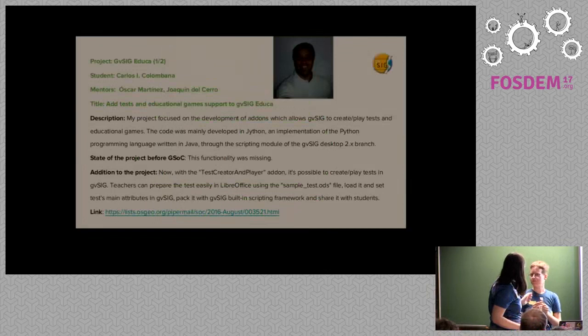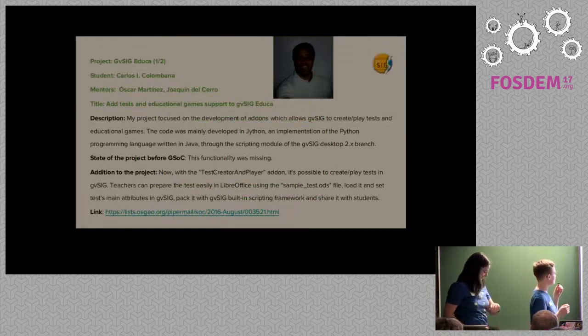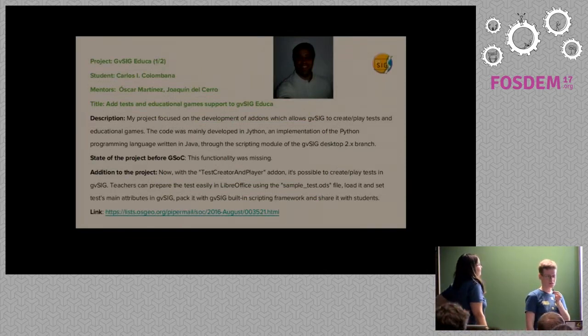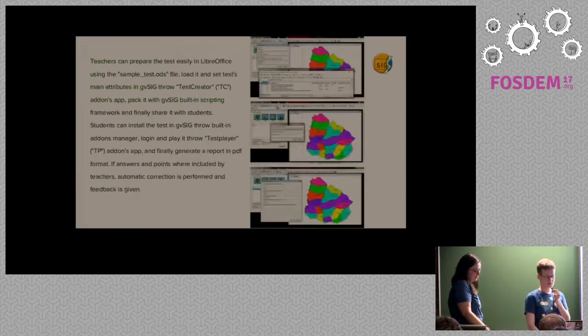So I will go on with gvSIG, the Spanish GIS software, and we had one student, Carlos Columbano, who worked on the gvSIG education project. It was about creating automated tests that are, for example, used in a school environment, and teachers can fill up a template in an open document format, and this generates the associated maps that could be used as quizzes. And this is already used and committed to the source code.